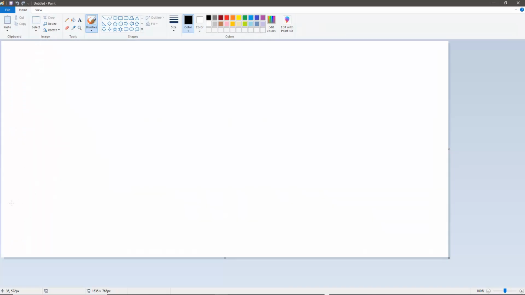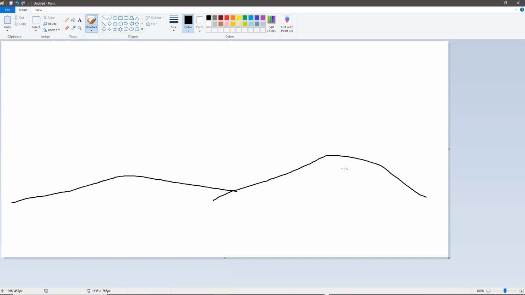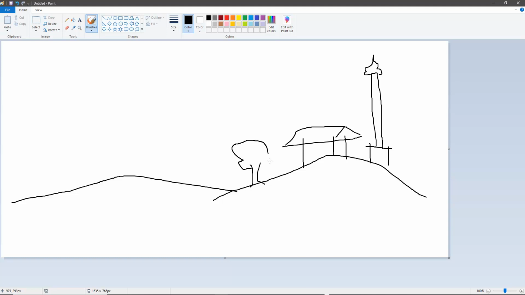Let me show you the small set: something like hills and a small house, and next to the house I'm going to create a lighthouse, and on the other side of the house I'm just creating a tree like this. This is a very small set.